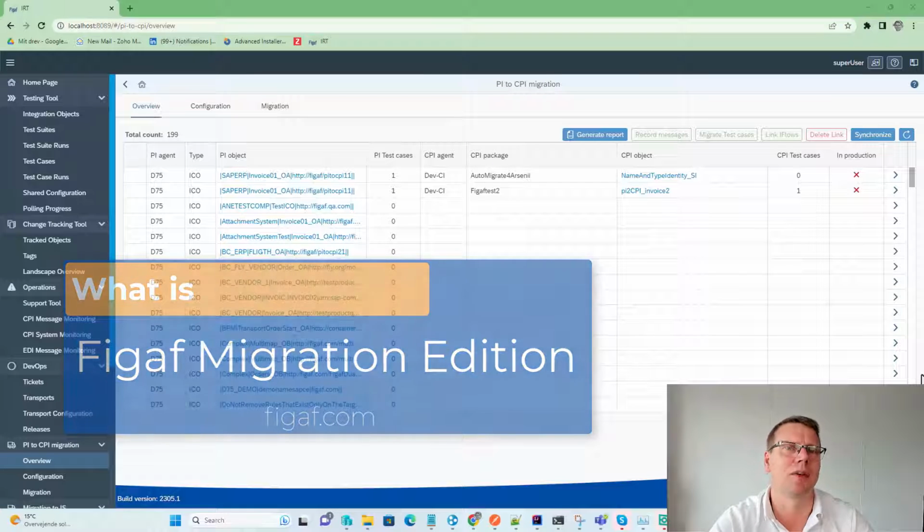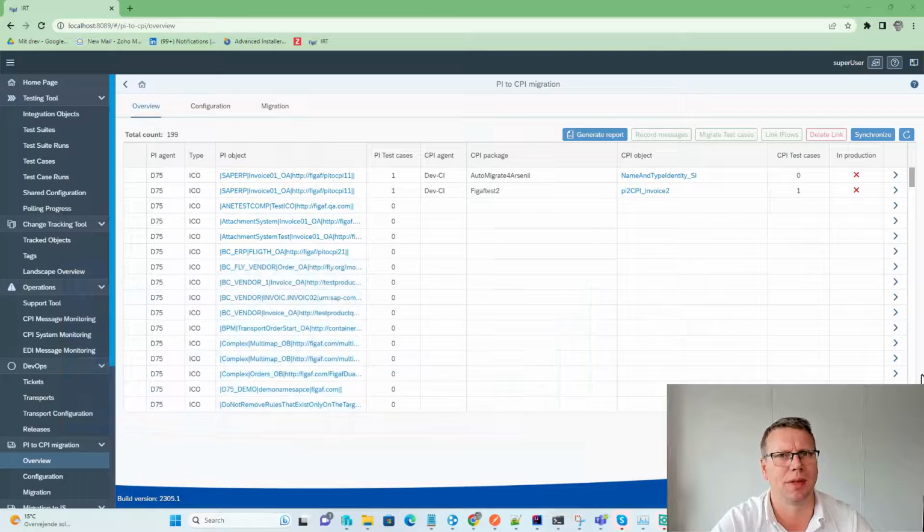What is Figaf Migration Edition? Figaf Migration Edition is a free version of our tool to help you with your PI to Integration Suite migrations. You can install it in BTP Cloud Foundry, and once you have done that, you would connect it to your PI system using Cloud Connector and to your Integration Suite systems.